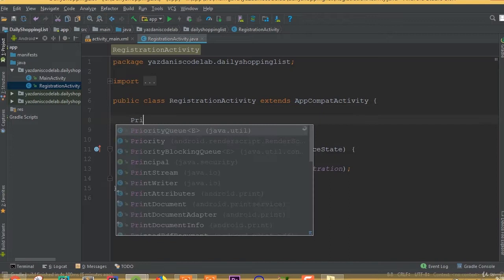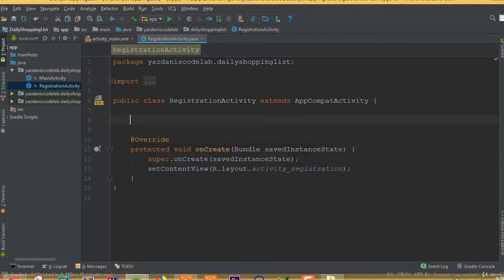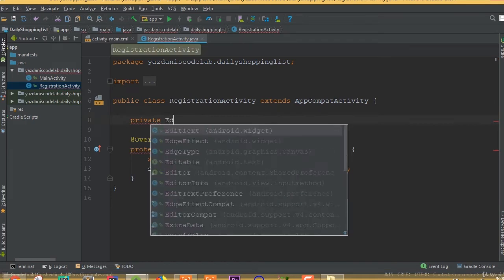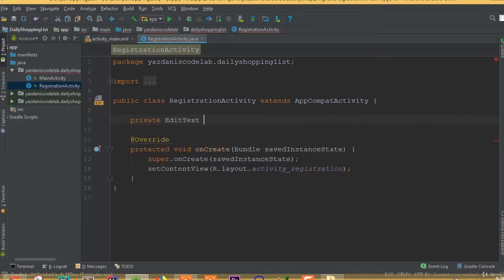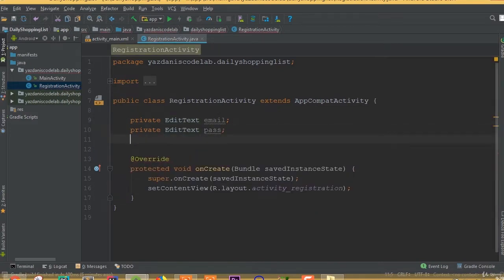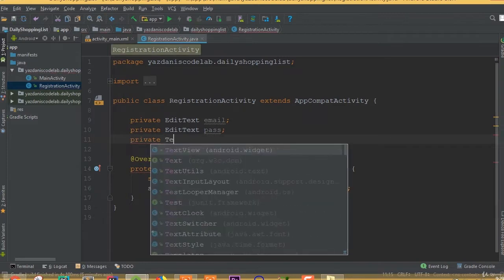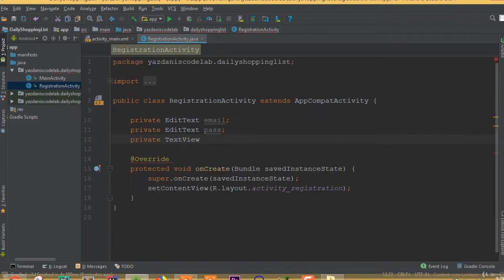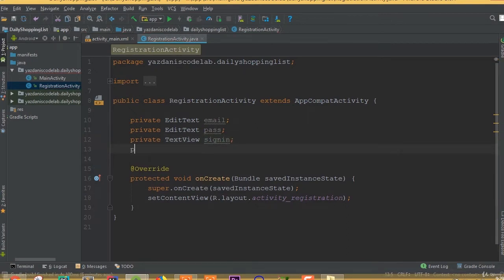And now we need to add our EditText. So private EditText, and the first one is going to be for our email. Private EditText is going to be password. Private TextView, and we can call it sign in. Private Button is going to be btn registration.